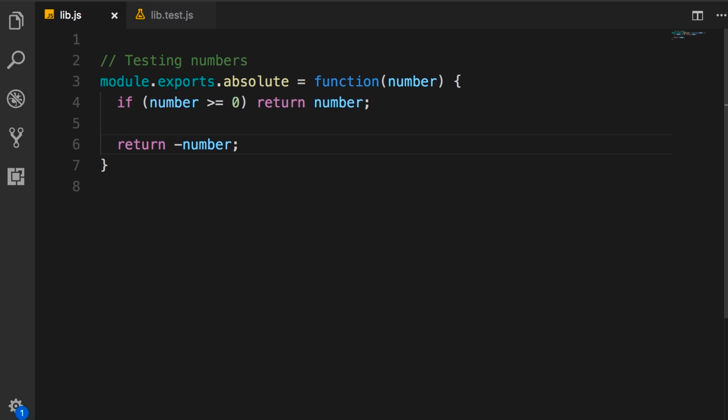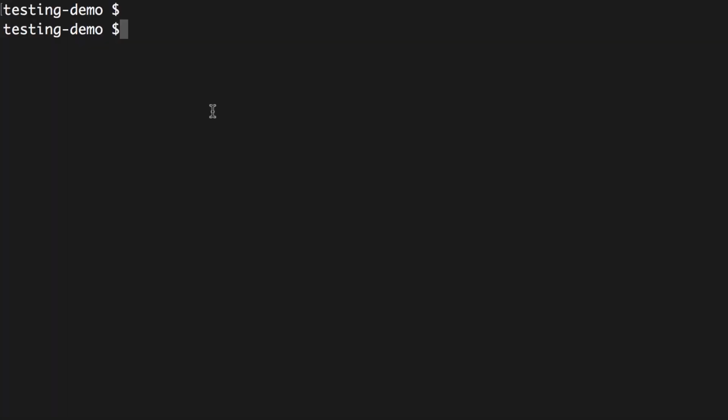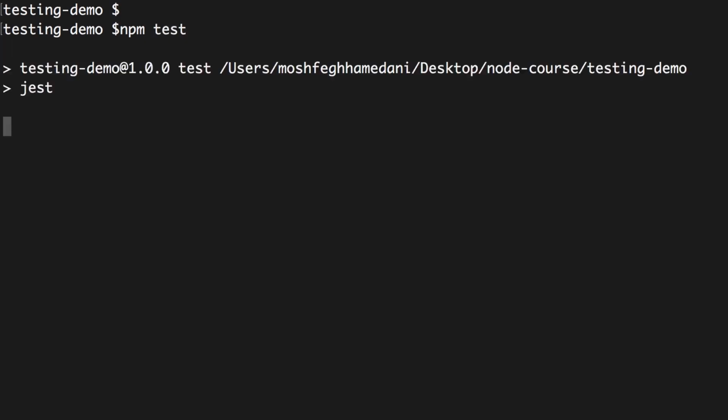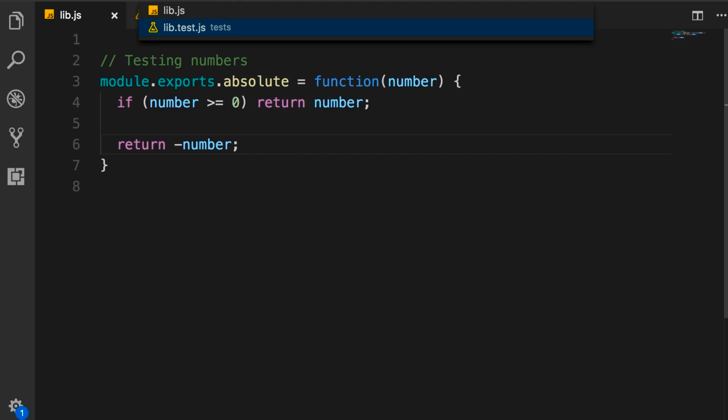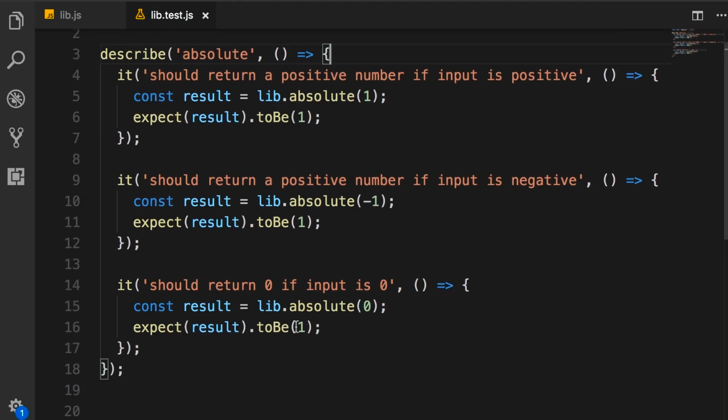Now, let's run our tests and see what happens. So npm test. Okay, we have a failing test, and this is because of the bug that I created in our last test earlier. So if input is 0, we expect to get 0, but I changed this to 1. So back to our test file. Let's fix this issue.